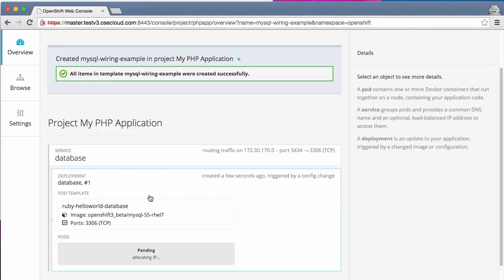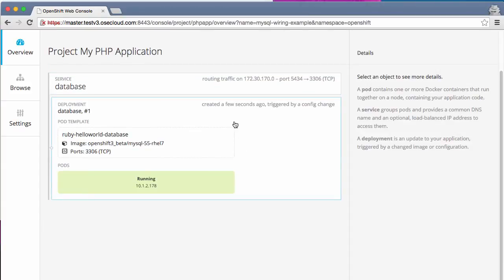As you can see on the console, it's actually spinning up a new MySQL database, a pod that runs a MySQL database, and it front-ends that pod with a database service. This database service is routing traffic on this IP address and on port 5434. By default, MySQL uses 3306, and port 5434 is forwarding to 3306. So as you can see, the database is now running, and it is front-ended by this service.